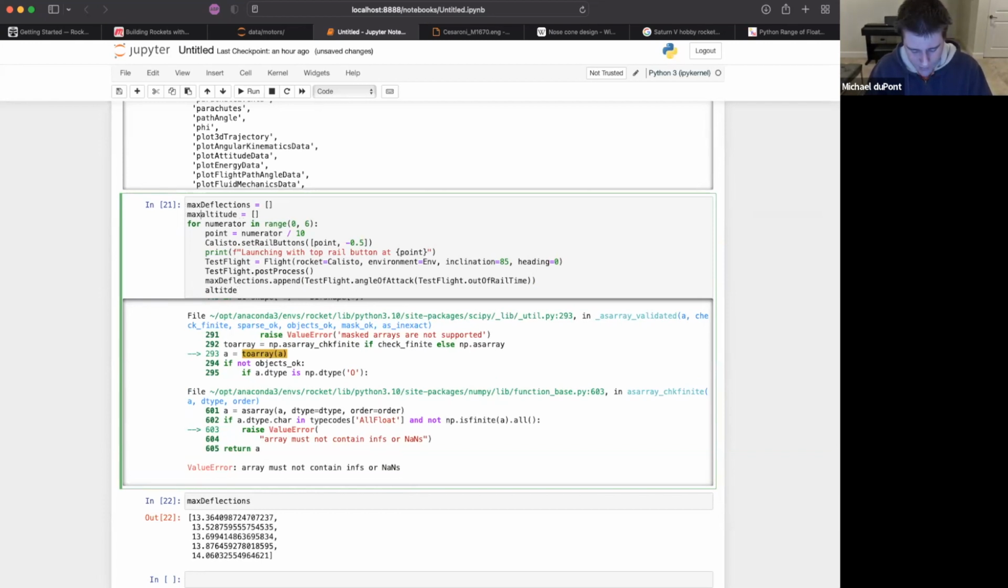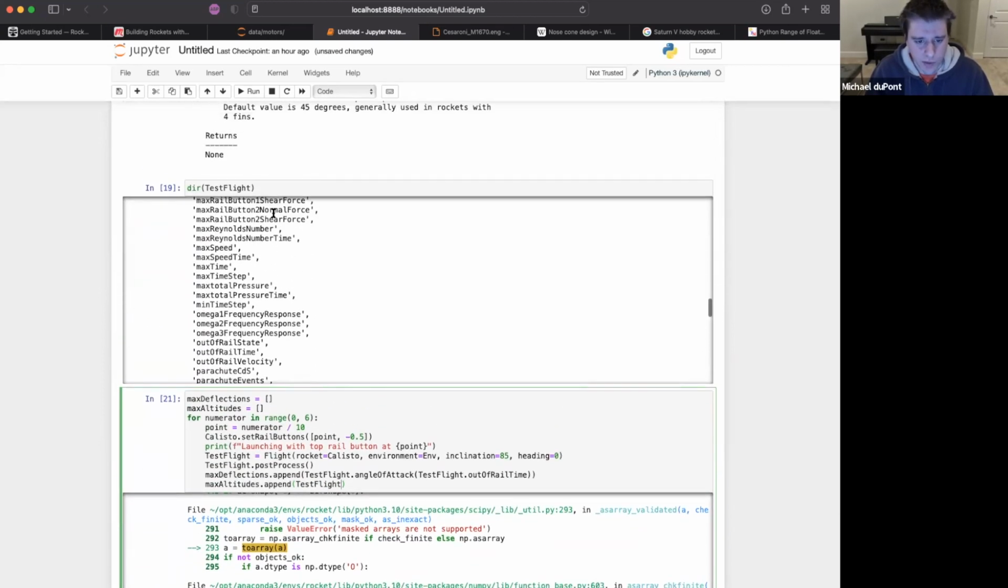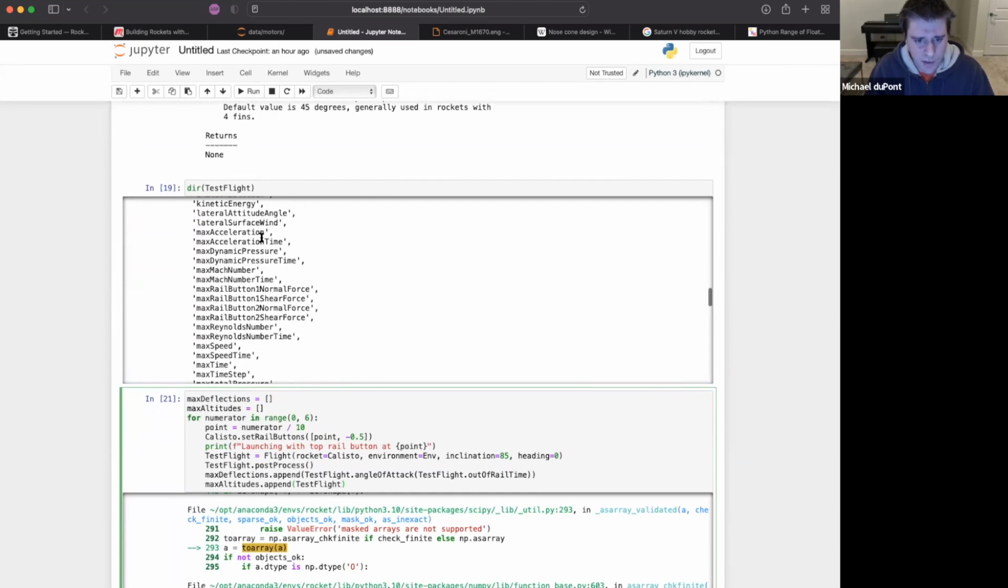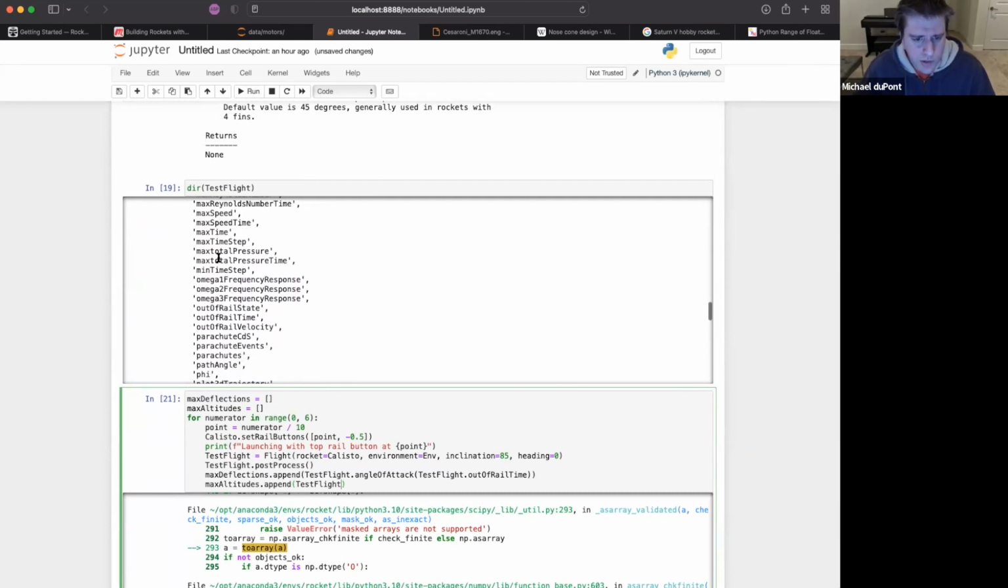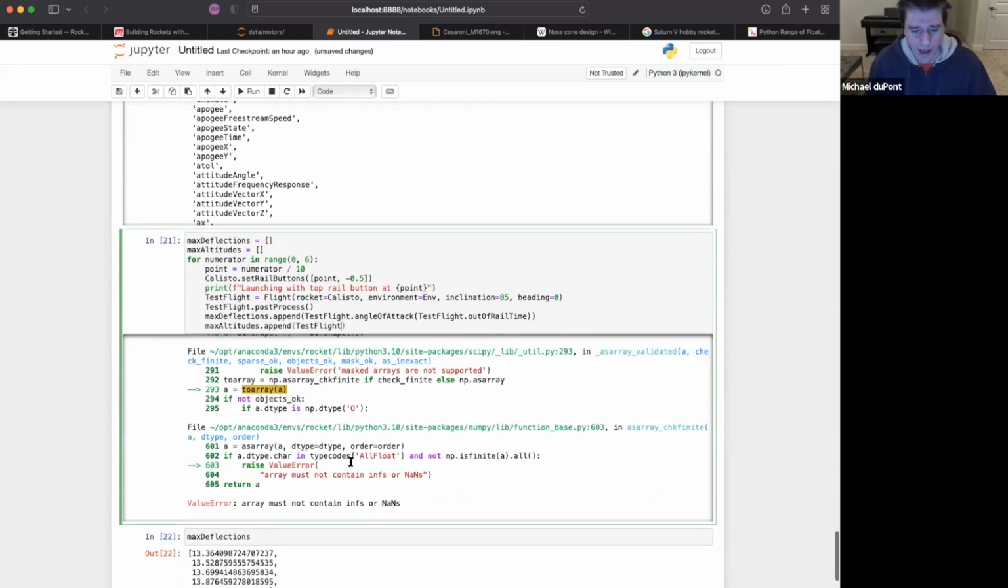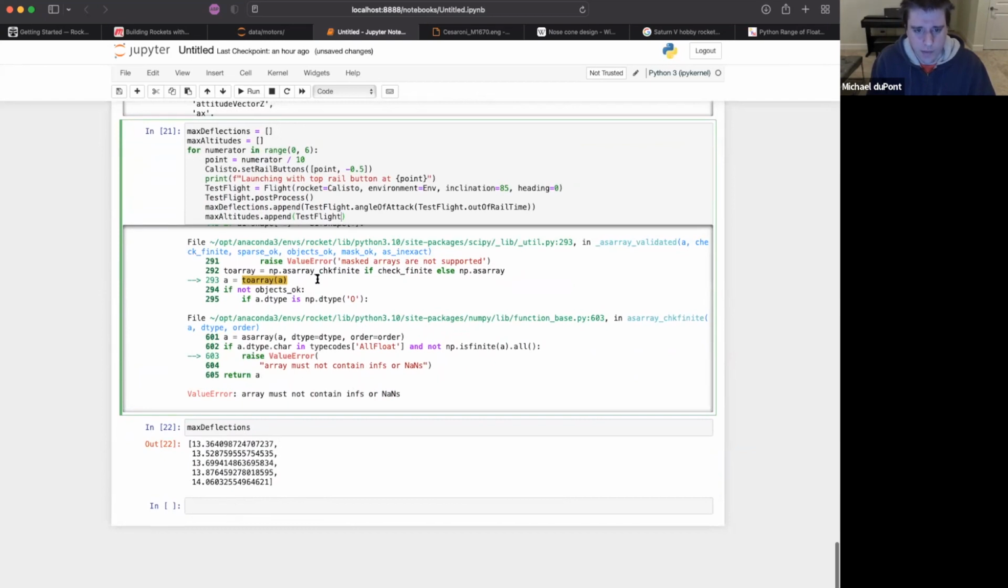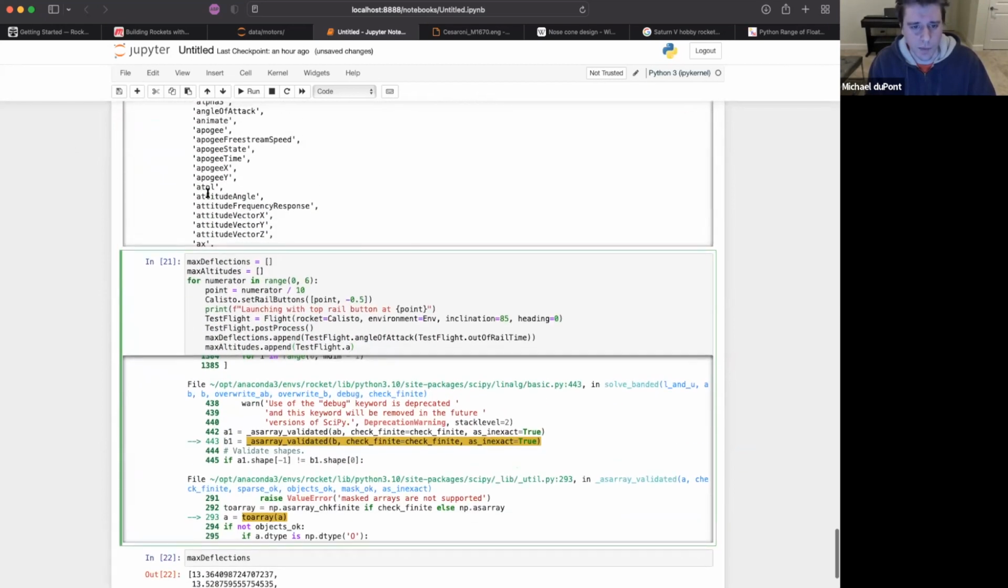Let's change this to max altitudes. Do this max altitudes dot append test flight, and I'm sure it's in one of these max. So we got max speeds, max acceleration time, total pressure. Oh, it's probably under apogee. Yeah, okay. So then we just add apogee to this. And I'm forgetting how to spell it. Yeah, apogee.